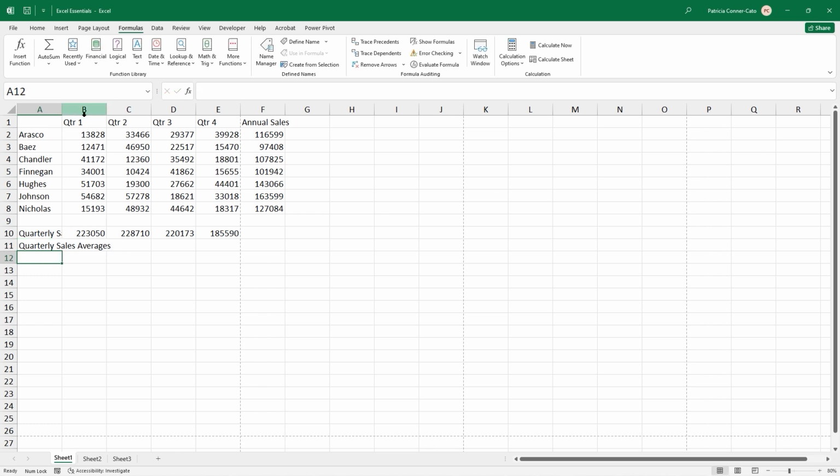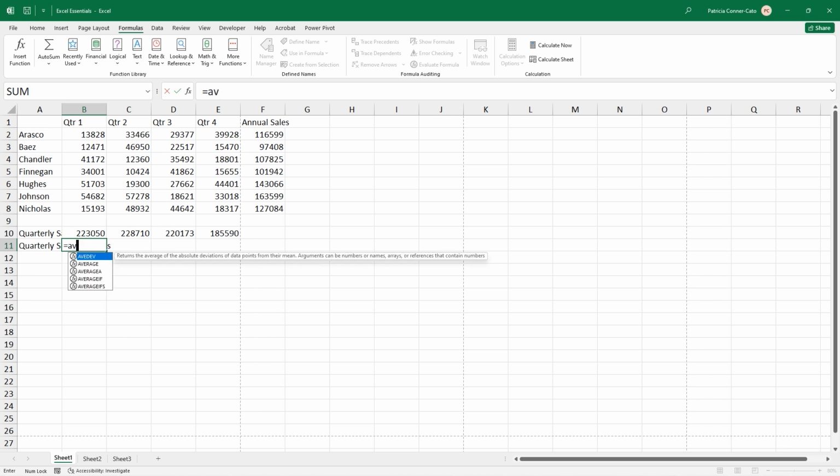Now notice because there's nothing in column B, you can see the whole thing. It almost looks like part of it is in B11, but it really is just in A11. If I click on A11 and look at the formula bar, I can see the whole thing is in there. We're going to click on B11 and type equal and AV. You'll see a bunch of different average variations show up. We want just plain average. So we're going to get that in.